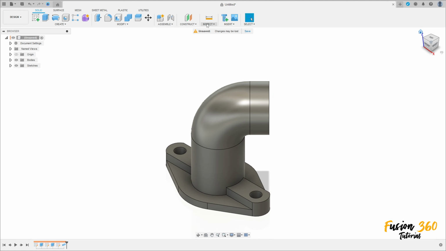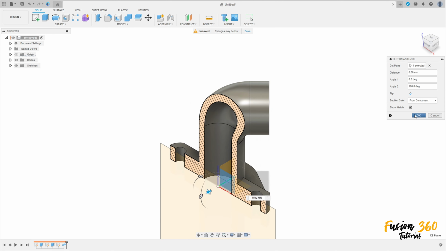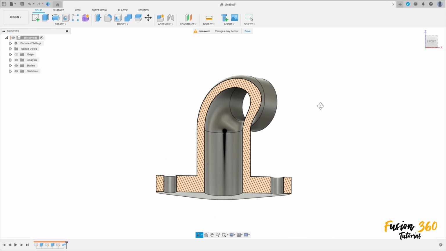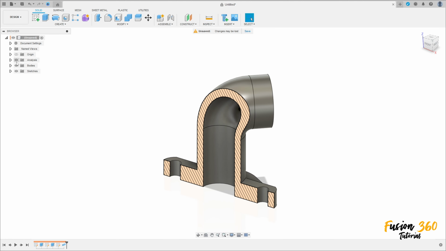Let me see. Let me inspect here. Section size, this plane here. Okay, we have this sketch. Okay.